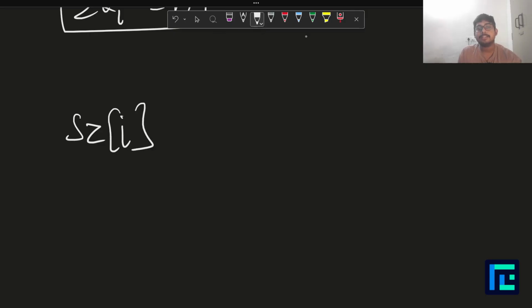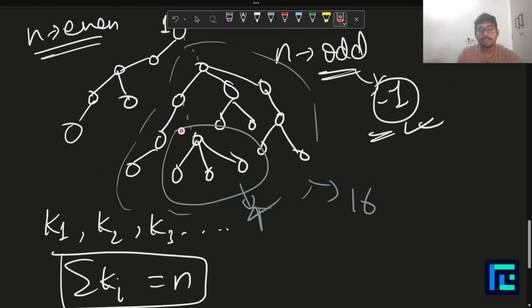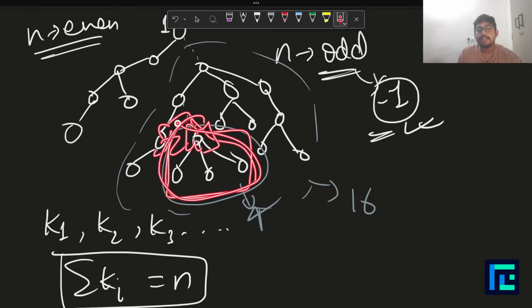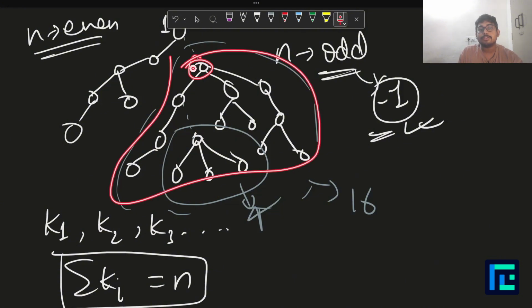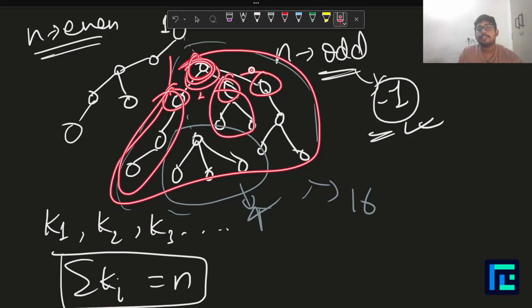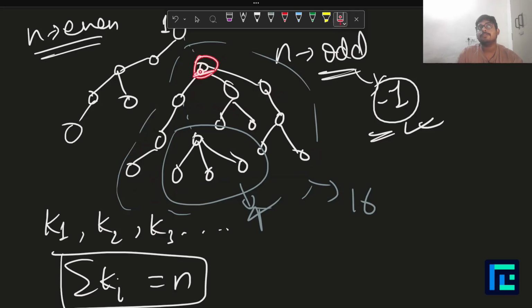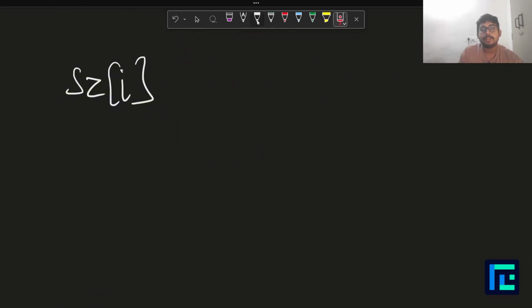So size I is basically the size of the subtree under node I. If this is the ith node, then this is the subtree we are talking about. Size I represents the size of this subtree. So if we are talking about the size of this subtree, we can move to all its children, and take the sum of the sizes of its child components plus 1 for this node. So this is the DP transition.